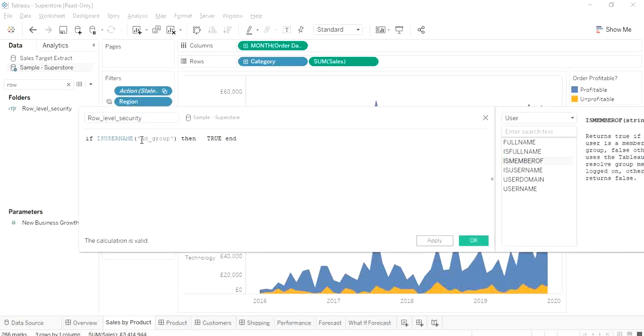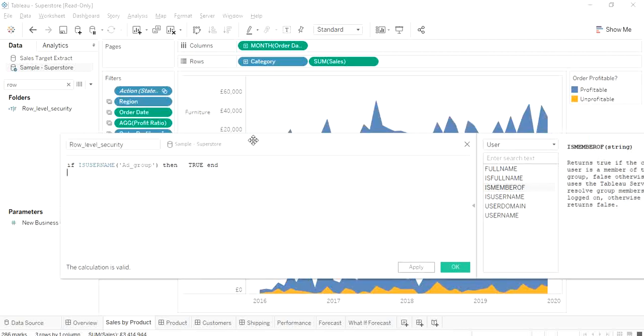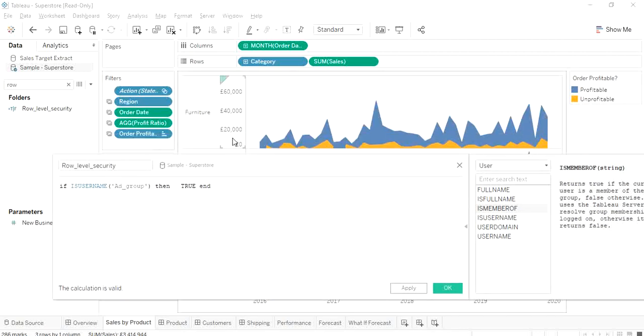Okay, so let's say I have created something called AD group, and this AD group contains all those people whom I want to provide access to my dashboard. So those people will have access. Other than these people, nobody can see my dashboard. Okay, so this is called row level security.